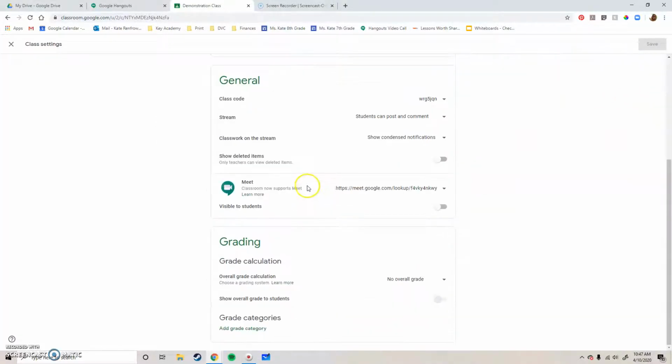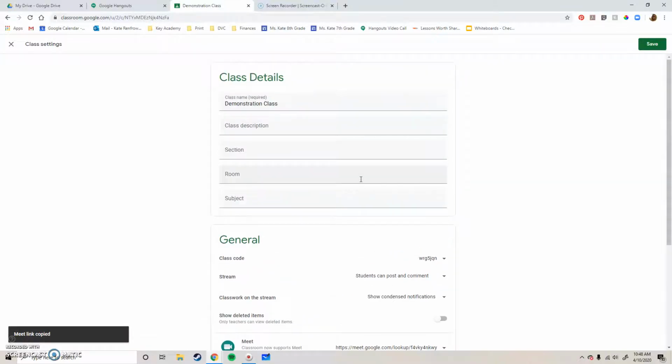And when you scroll down, Meet is an option here. You need to make sure that it is visible to students. So you're going to move that over so that it becomes a color. And if you need to reset your code, you can. And this is going to be the link that your students can use to join. But at the same time, there are also two different ways that students can join your meeting within Google Classroom.